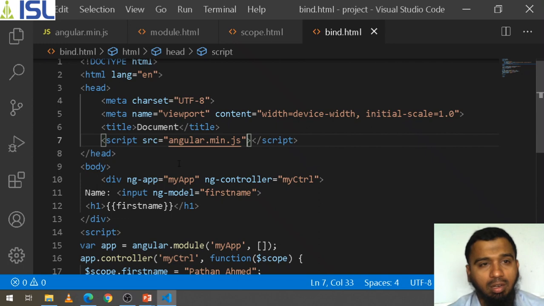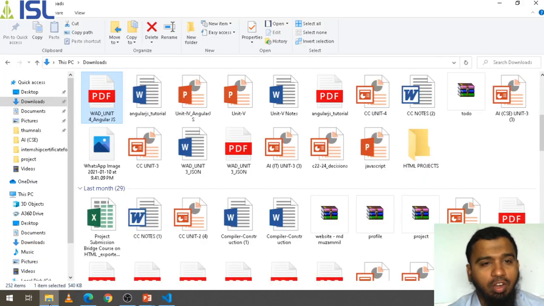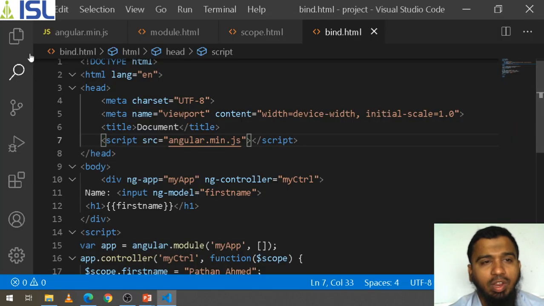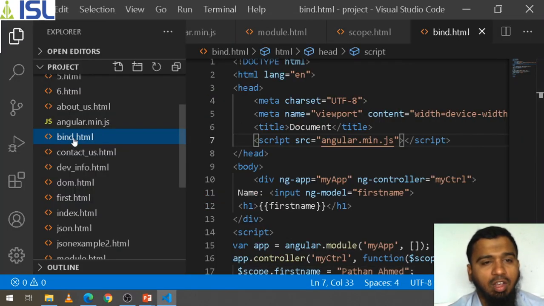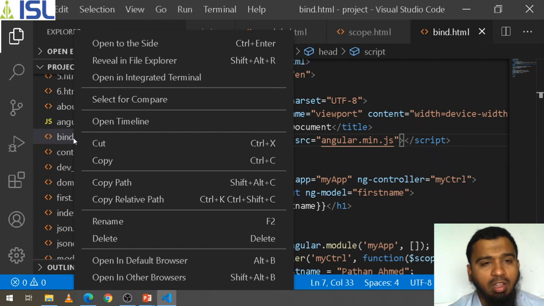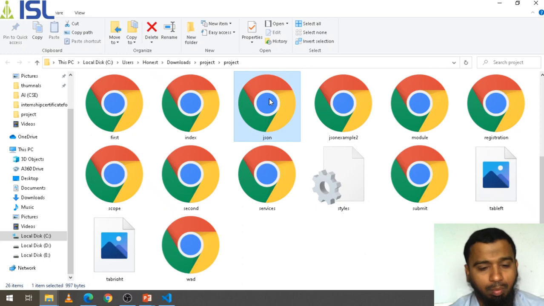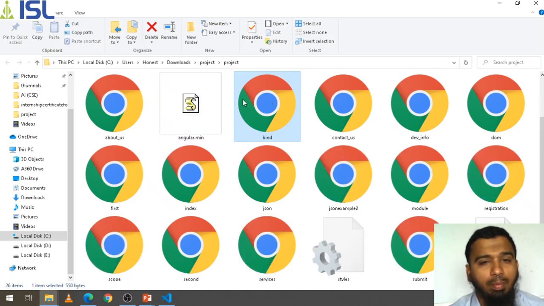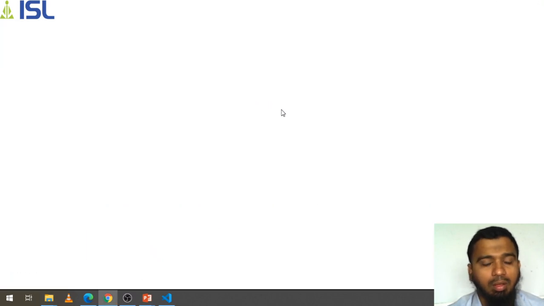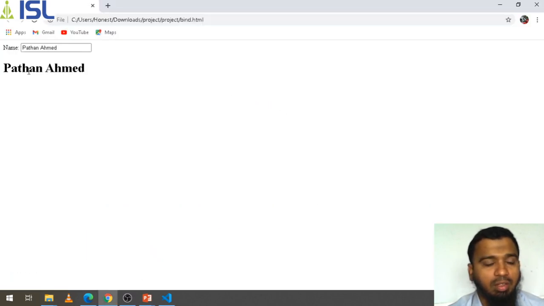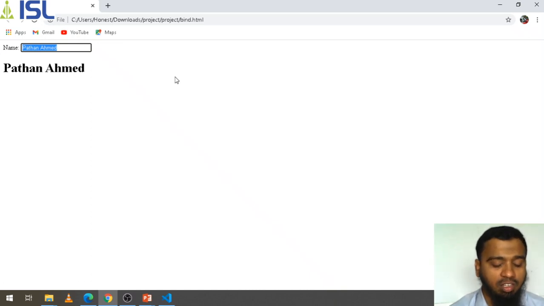Save the file and go to where you saved it. If you don't know where it is, click here on bind, right click and reveal in file explorer. It will display here. Where is bind? Here. When I am opening it, see, already it is displaying.